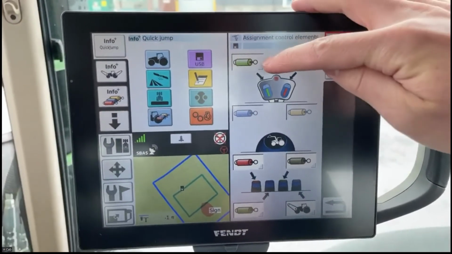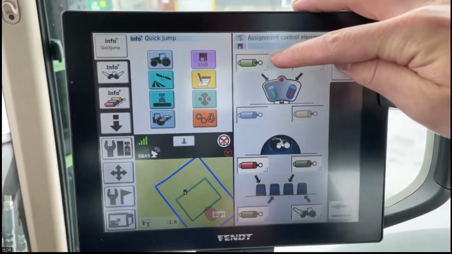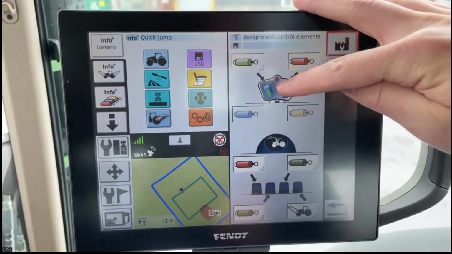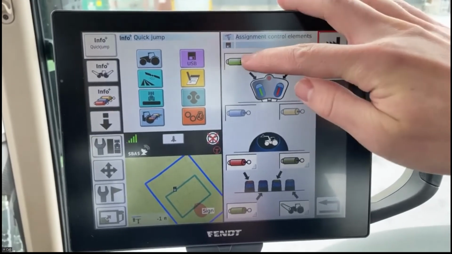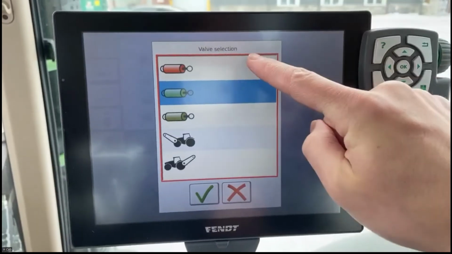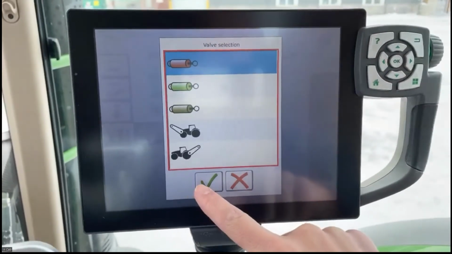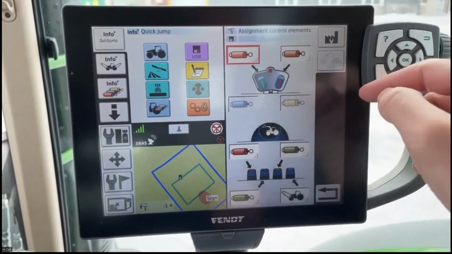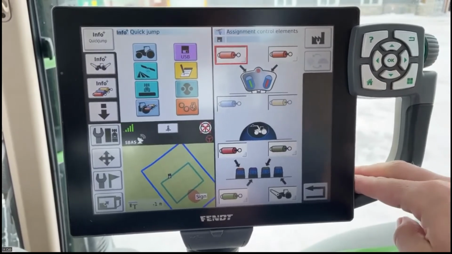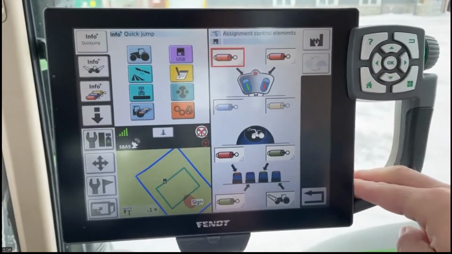We have the green valve presently assigned to the multifunction joystick on the left-hand side. Suppose I want to make that the red valve. I can click on there, make it the red valve, make a check mark. Now both the left-hand and right-hand remote switches on the multifunction joystick control the red valve.